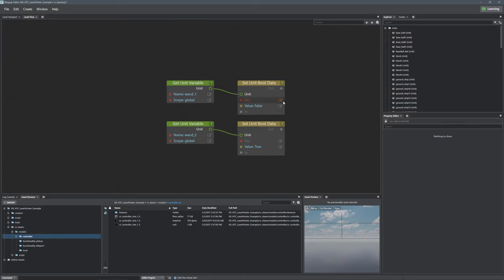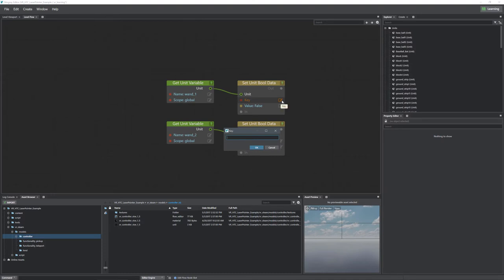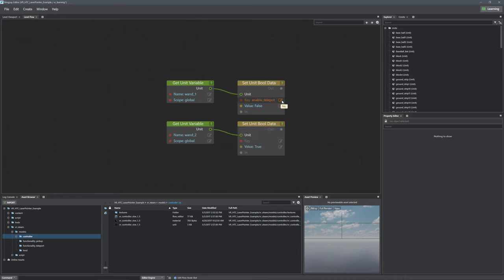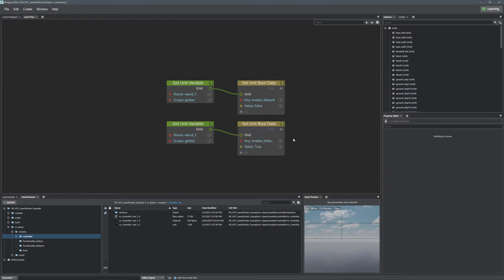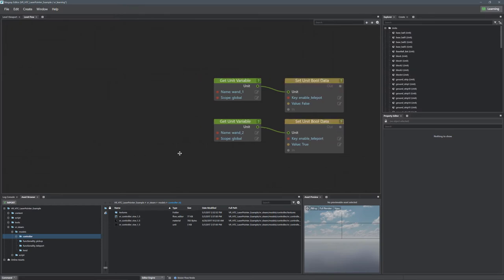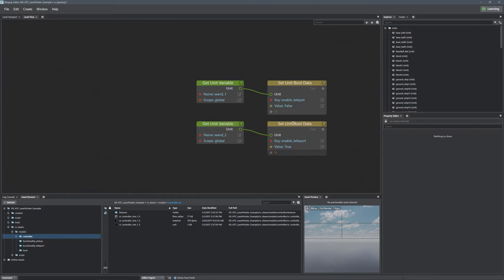And the last thing we want to do is set the key, okay? And the key is going to be the same thing we set earlier, which is going to be enable underscore teleport. Okay, and enable teleport. Okay, and we've pretty much successfully circumvented the teleporting now. The only thing we're going to need to do is actually tell this when to fire.